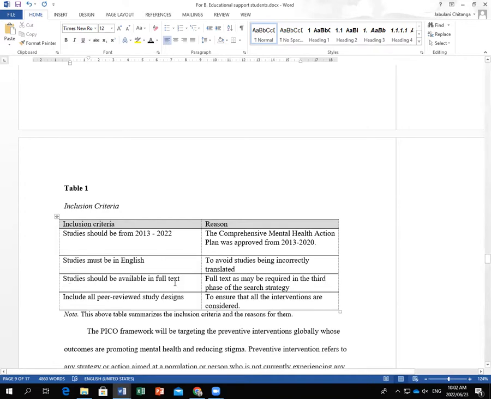And then also full text. Sometimes, when you are doing your study and you go on a search, you don't have access to the whole article. So we are going to identify full text.